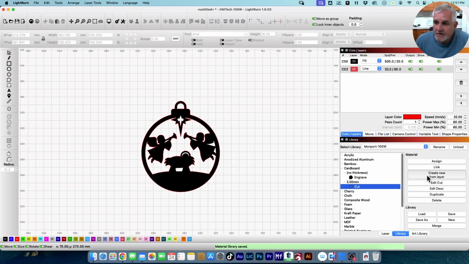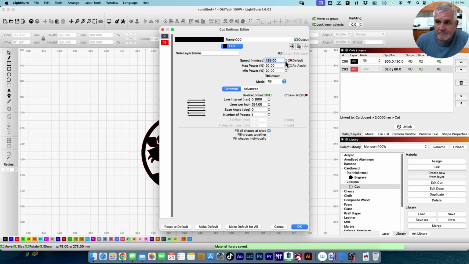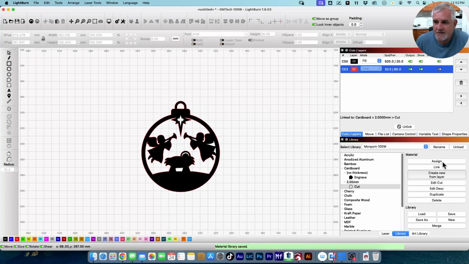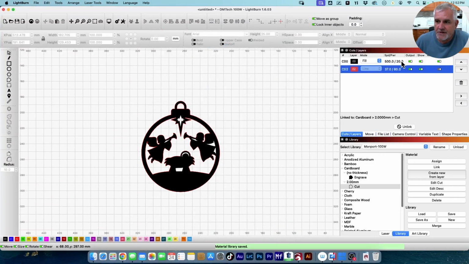Now, the next option down here is link. If you click link, which I don't use personally because it locks it out. I linked the red layer, and now I cannot make any adjustments to that red layer from here. I can still adjust the black layer, but I cannot adjust the red layer because it's linked. The only way I can make any adjustments there is I have to come down in here and choose edit to cut from down in the library. If I change it there, when I click OK, it's going to change it up here. So see, that changed, but I don't want to link it. So I'm going to click on link.